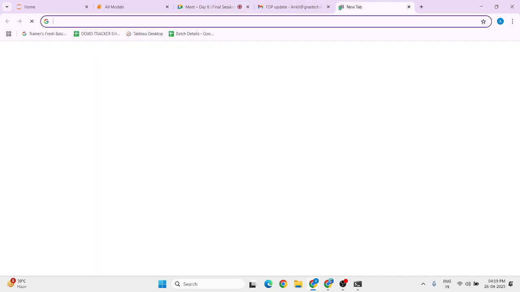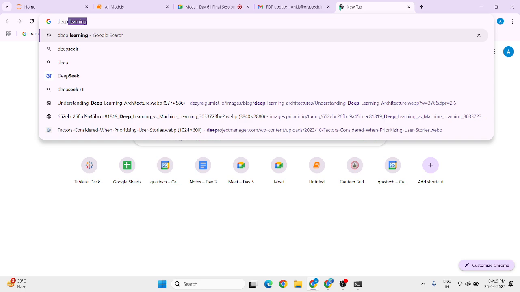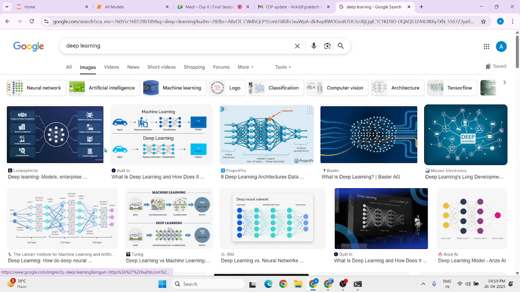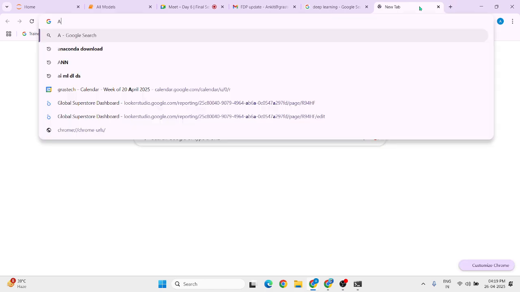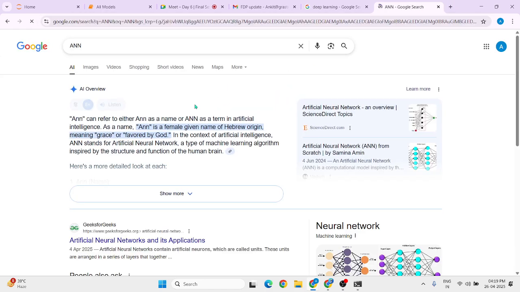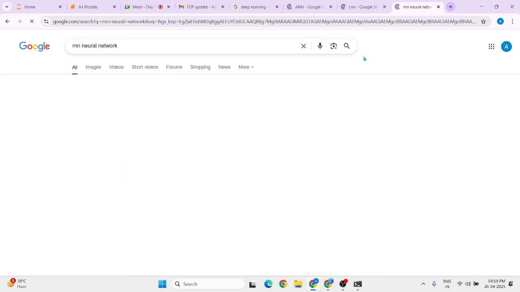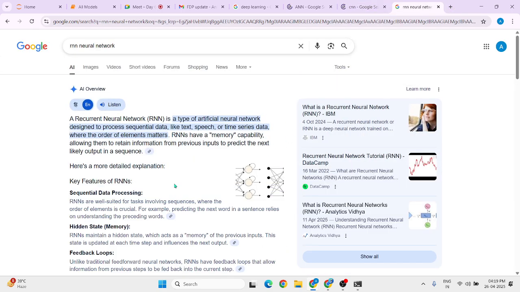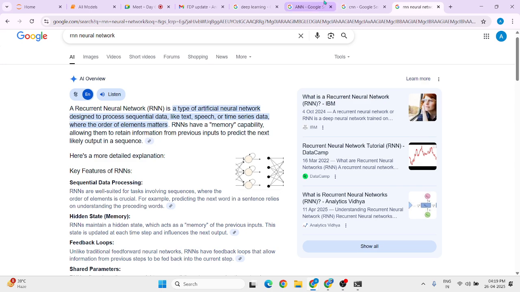And we also know that deep learning is nothing but a further extension of machine learning, where we again need to create neural networks, right? And neural networks are further divided into three parts. The ANN part is the artificial neural network, the CNN part is the convolutional neural network, and the RNN part is the recurrent neural network, right? So if we want to predict the stock price, we need to work on this RNN, the recurrent neural network.